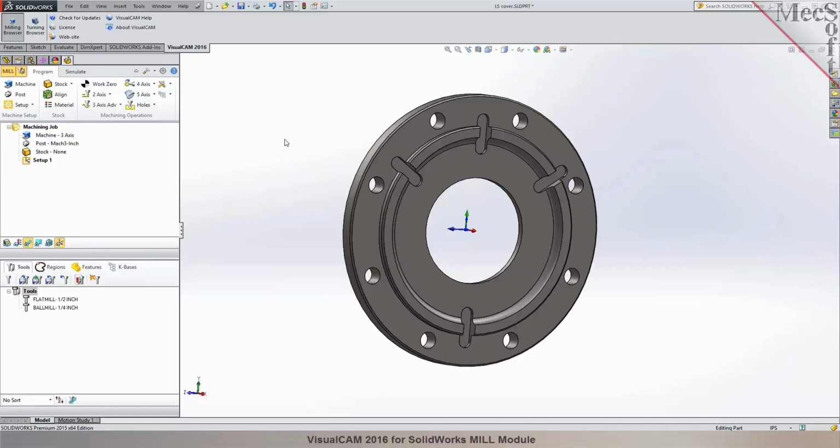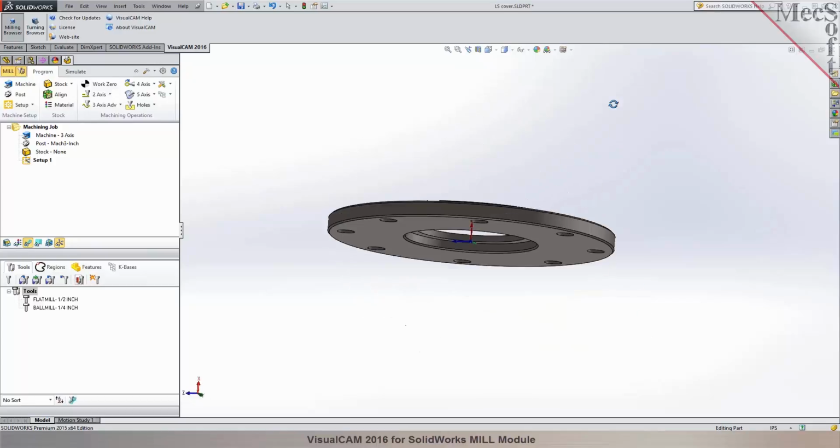Okay. So I'm going to demonstrate to you the add-on for SolidWorks, and also we'll go with the standalone product as well. Okay? Yeah. All right, great then. So we got the part loaded in here.